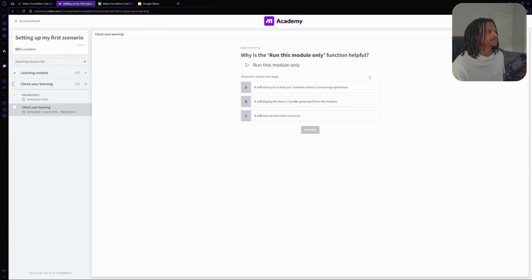Why is the run this module only function helpful? Choose all answers that apply. A, it will allow you to test your scenario without consuming operations. B, it will display the items / bundle generated from the module. Or C, it will execute the entire scenario. So it says choose all that apply. I think it's these 2.